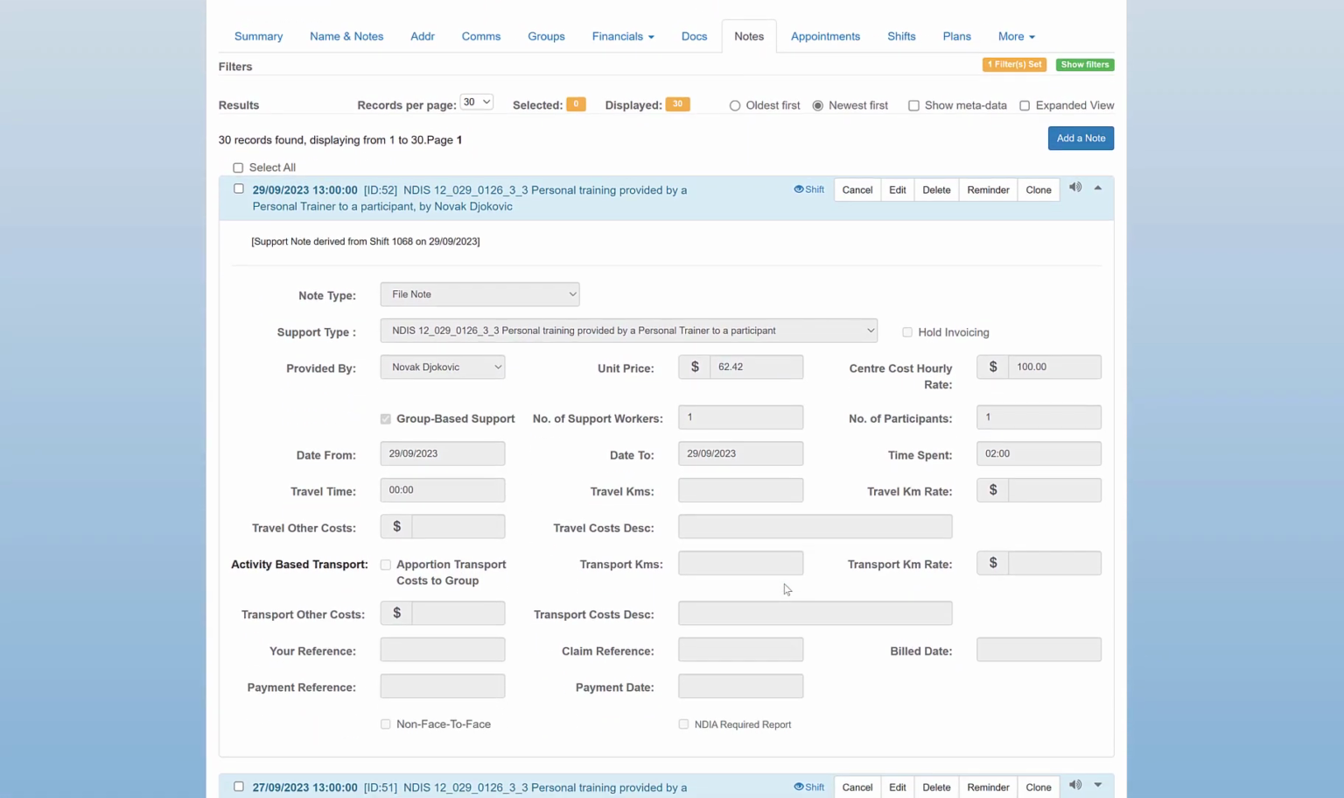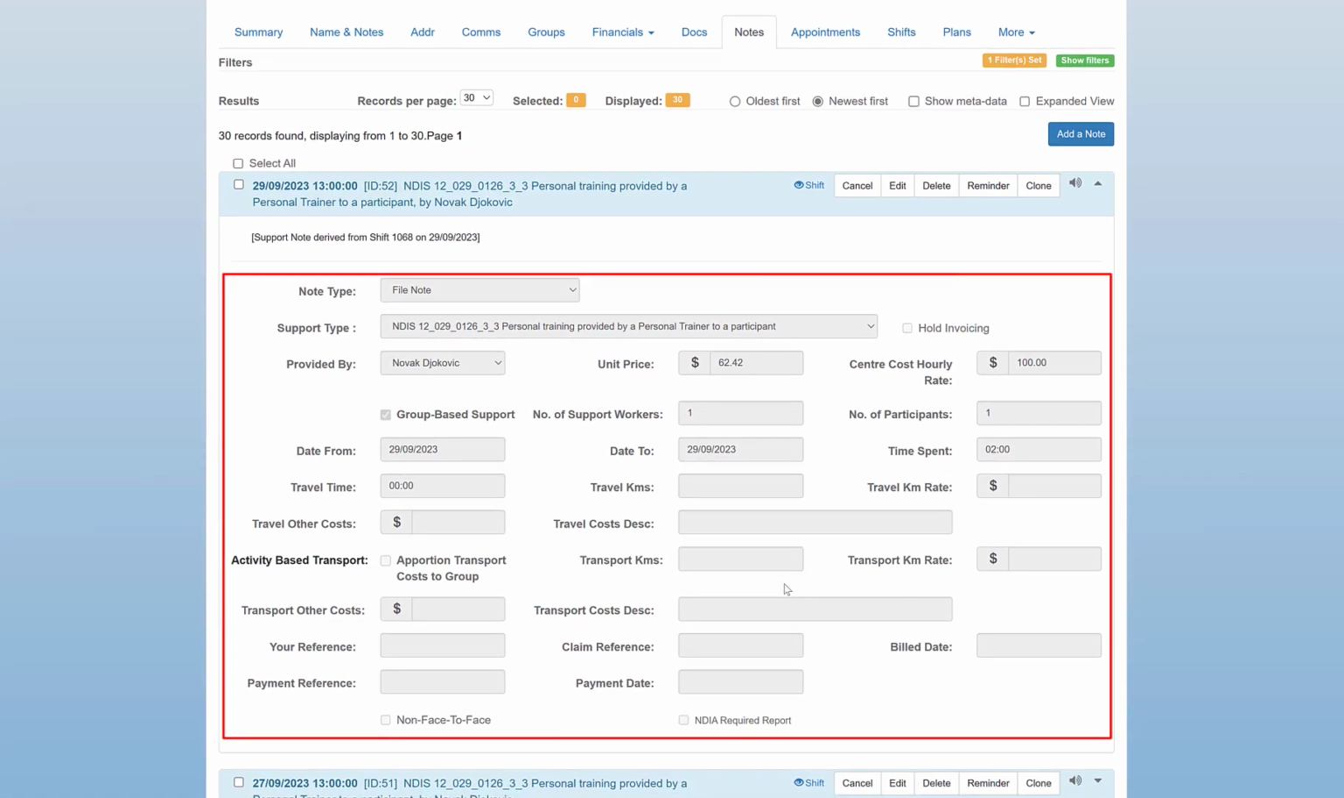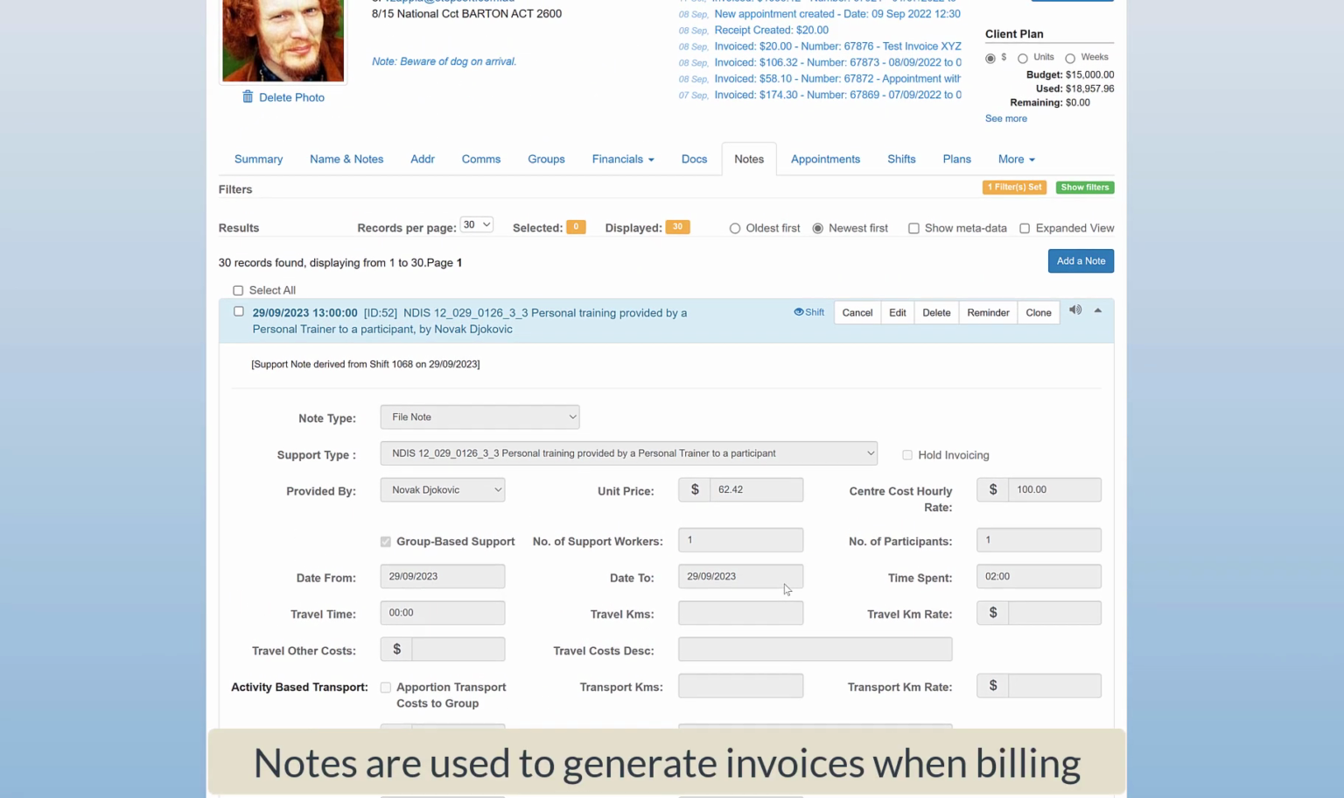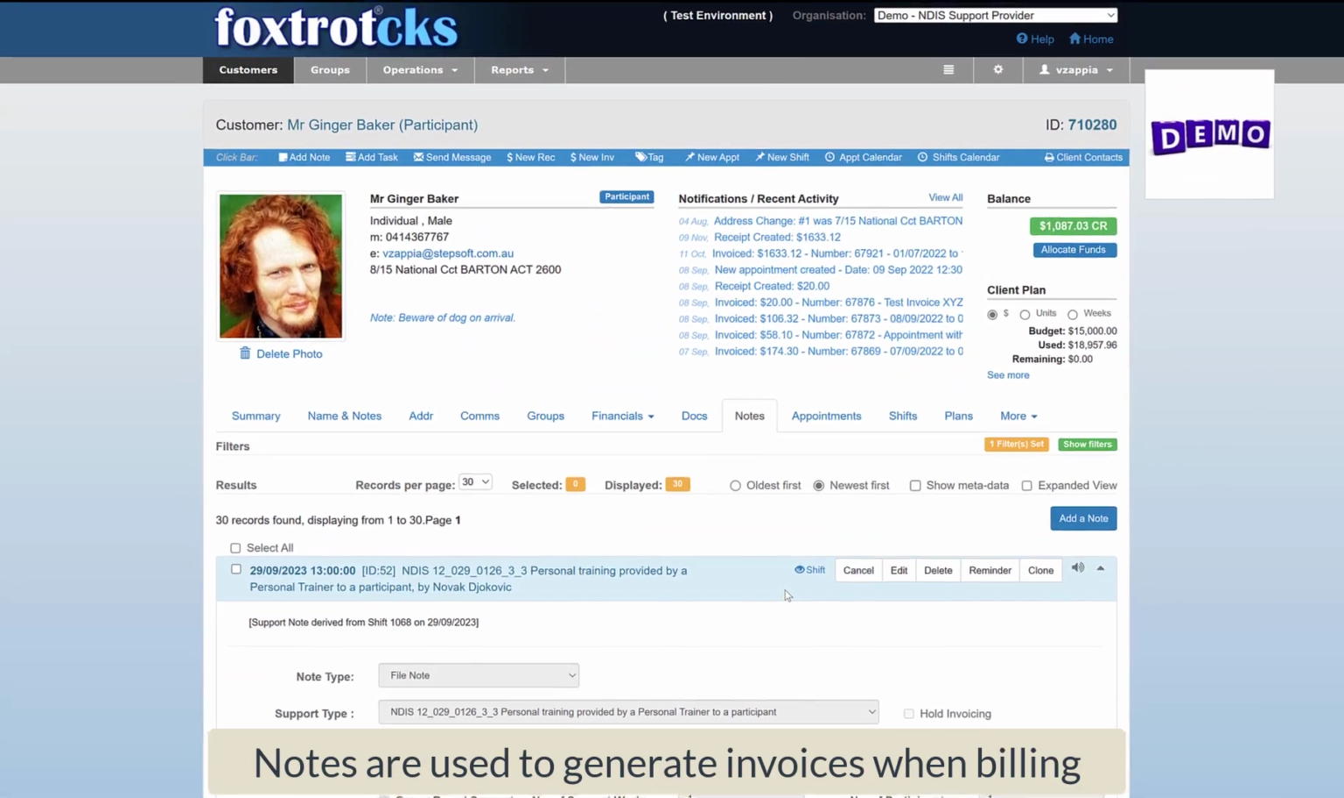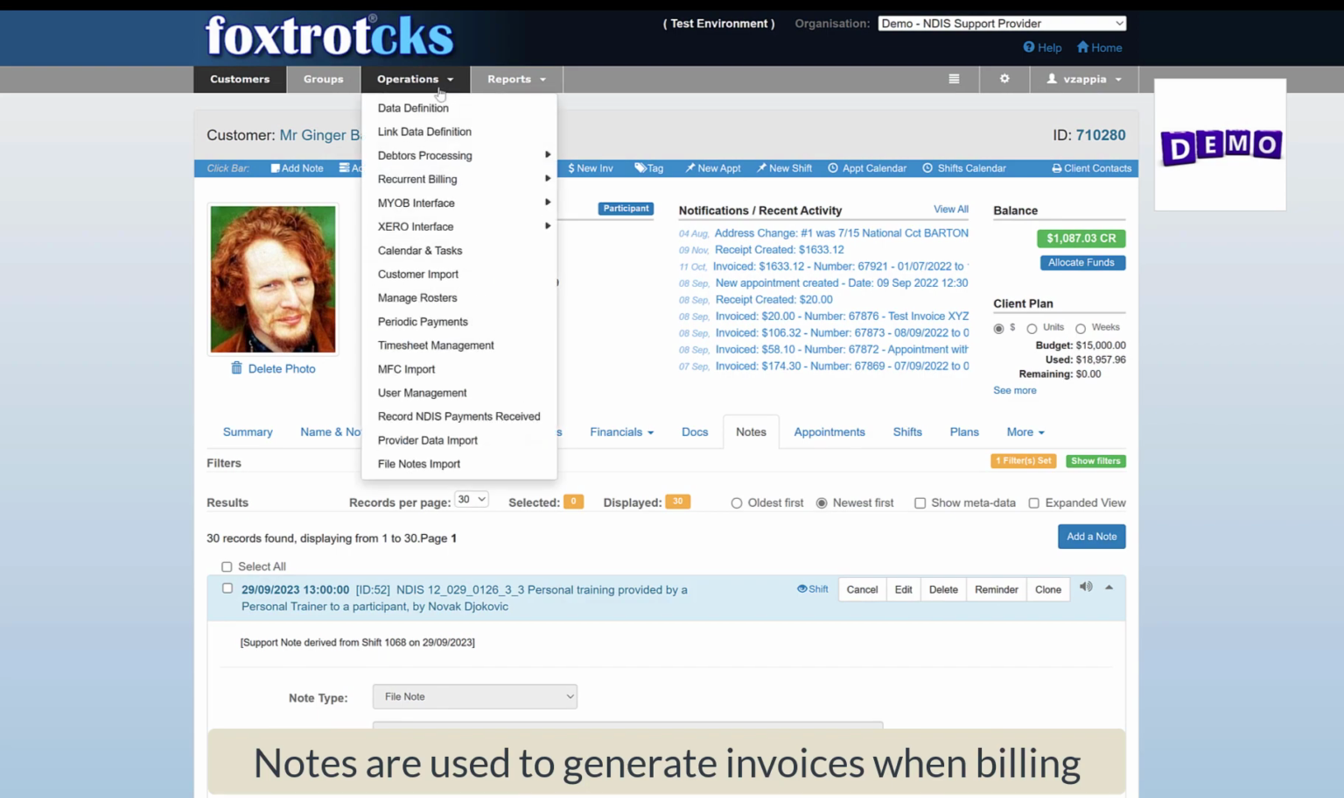Each support note created also contains important information that will be used in the billing process. Each note is essentially an invoice pro forma, and the details on it will be used to automatically create invoices. This is done via the recurrent billing process, found under the Operations menu. The billing process will be covered in detail in another video, but for now please be aware that support notes and the billing processes are closely linked.